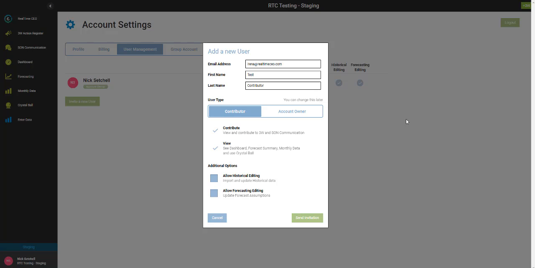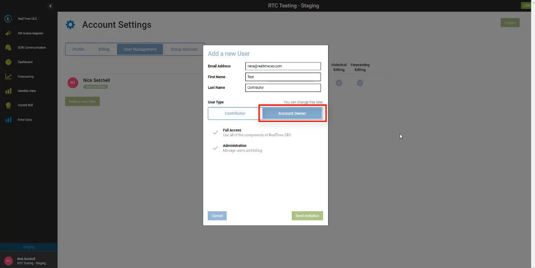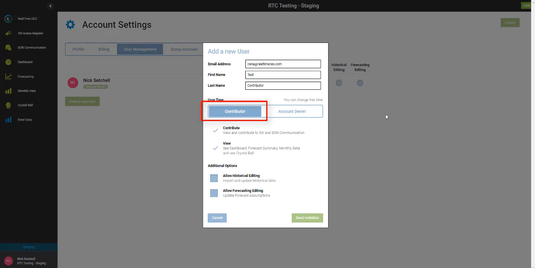Once you've entered the details, you now decide what access rights the new user will receive. If you select account owner, they will receive all of the same rights as the initial account owner received. But there is also an option to select contributor, which enables you to define what rights you want the new user to have.